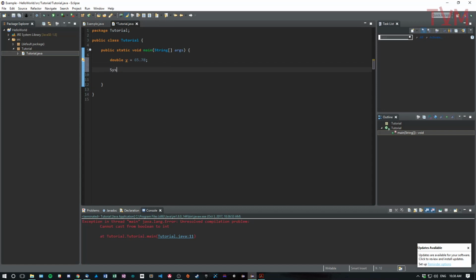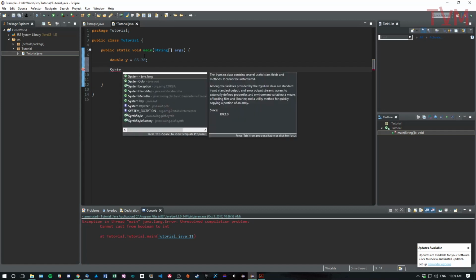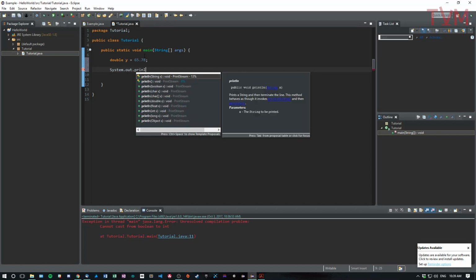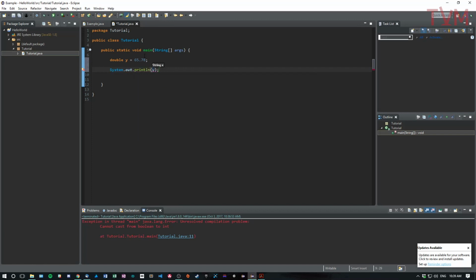We could try to make this an int. Let's print it out. We go system.out.println, like this, and we're gonna print y. We press play, and we get 65.78, exactly like we expected. But we could change this into an int, and to do so, all we need to do is open close brackets and put the type inside that we want to cast to.